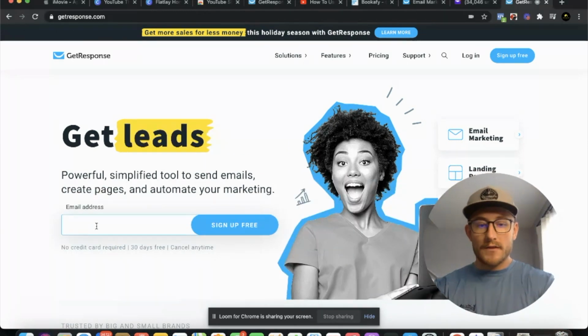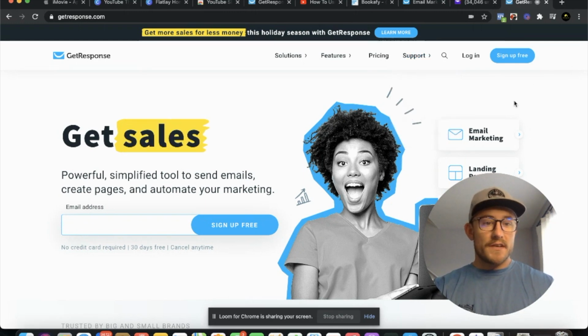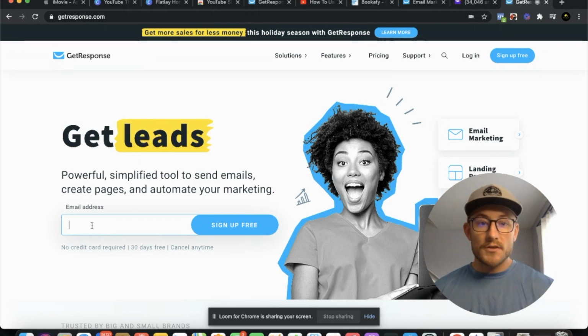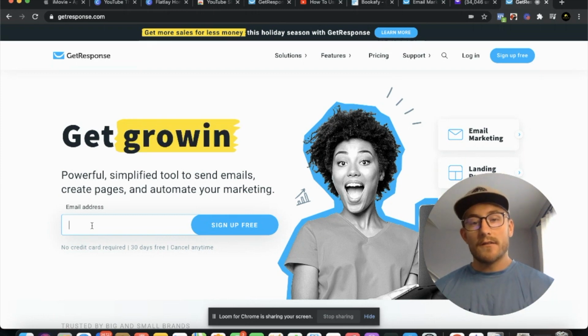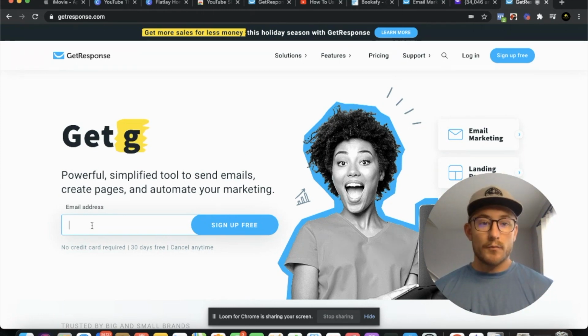So the first thing you do is put in your email address. I'm already signed up, I already have an account. Basically, you put your email address in here, it'll send you an email where you have to verify your email, then it'll send you back to the website where you have to put in your physical address.